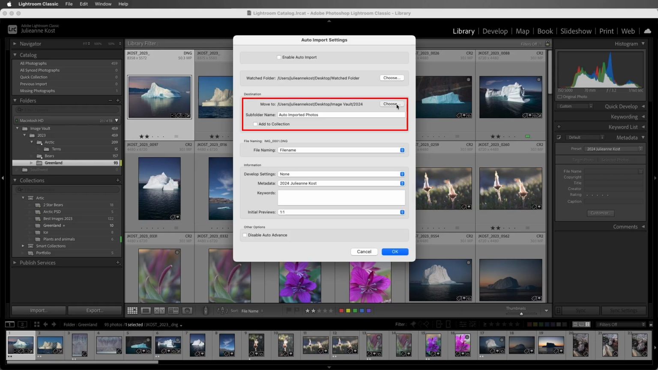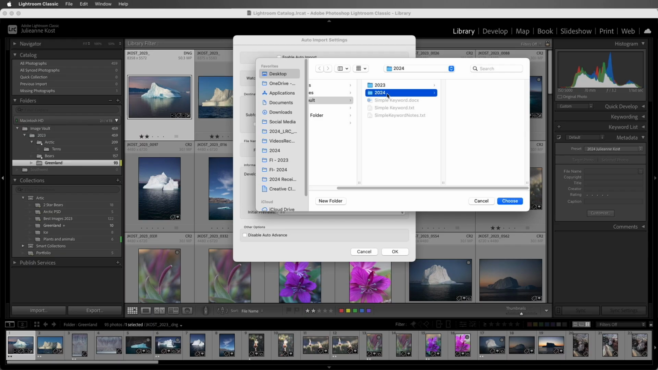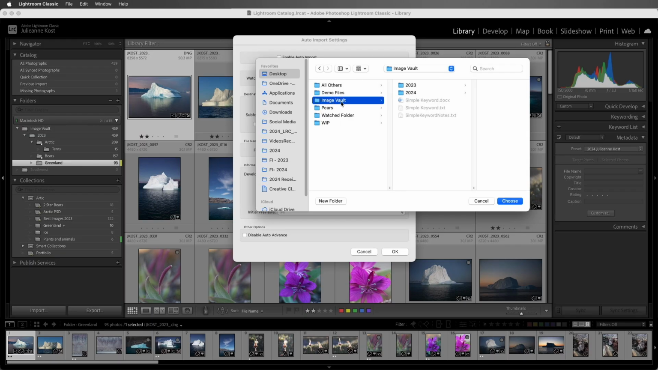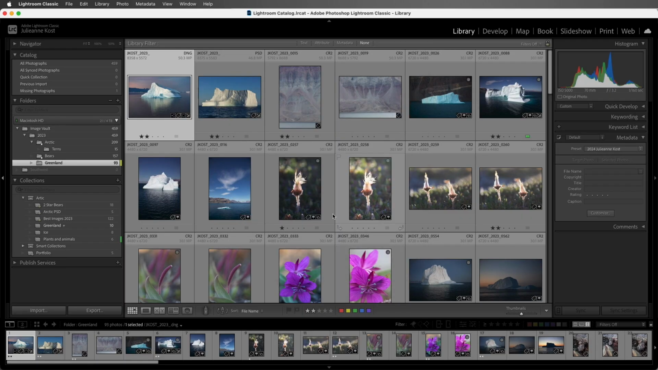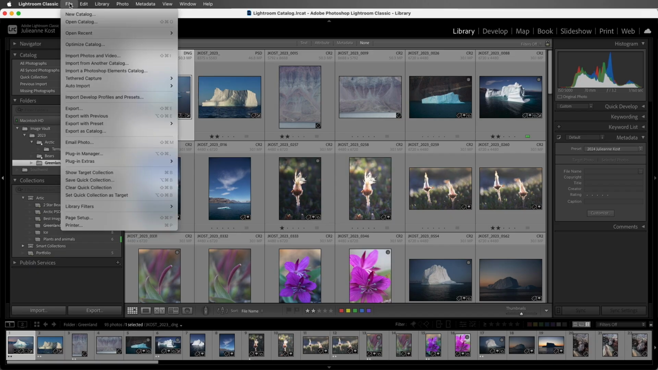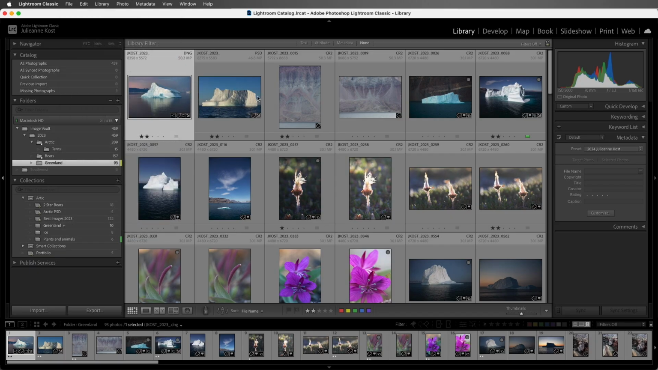So here I've chosen to move those files to that same Image Vault folder, but in a new folder called 2024. Then I could rename the files on import, add develop settings and metadata and keywords, and choose what size initial previews I want to build. When I'm ready to enable auto import, I can use the option at the top, or I can click OK, and then return to the File menu, choose Auto Import, and enable the Auto Import.